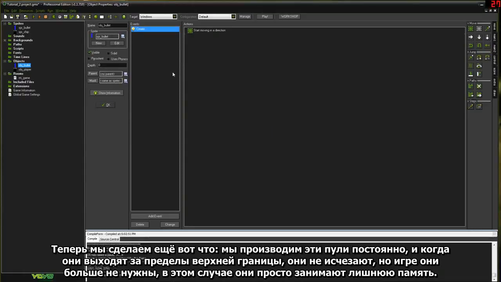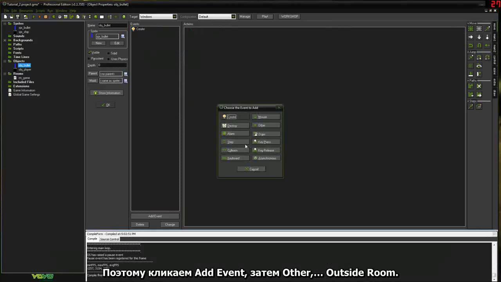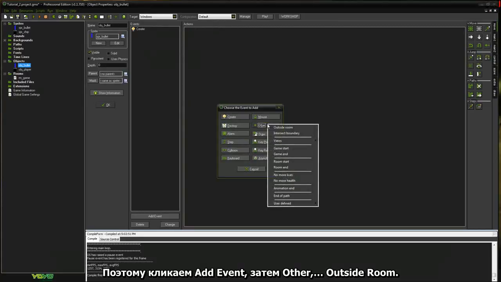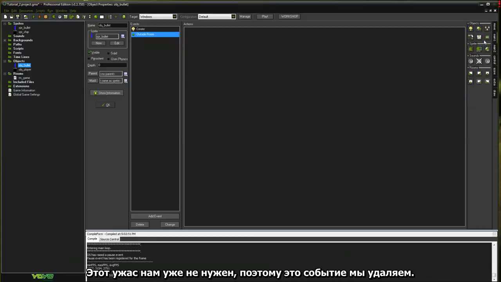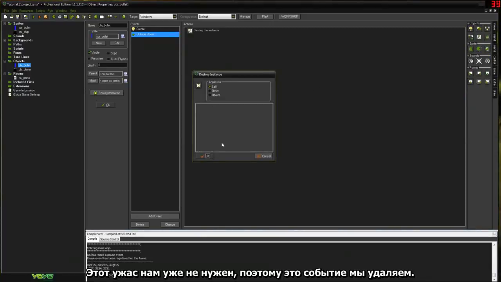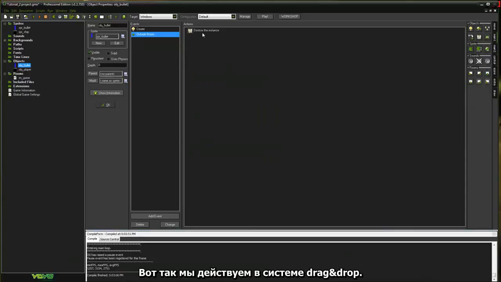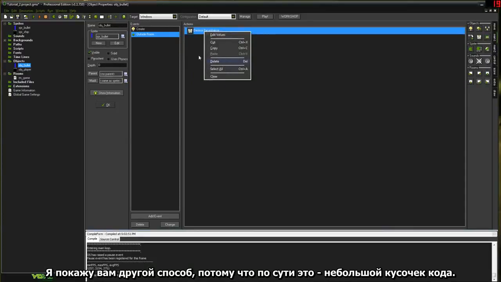Now what we also want to do is make it so we don't infinitely generate these bullets forever, and that when they pass over the top of the screen, we get rid of them, because the game doesn't need them anymore, so they're a complete waste of memory at that point. So if we go to add event, and I think it's other, outside room, this event will trigger whenever this object leaves the room. And then simply enough, we want destroy instance. That's in drag and drop anyway. I'll show you that one just because it's a single line of code actually.